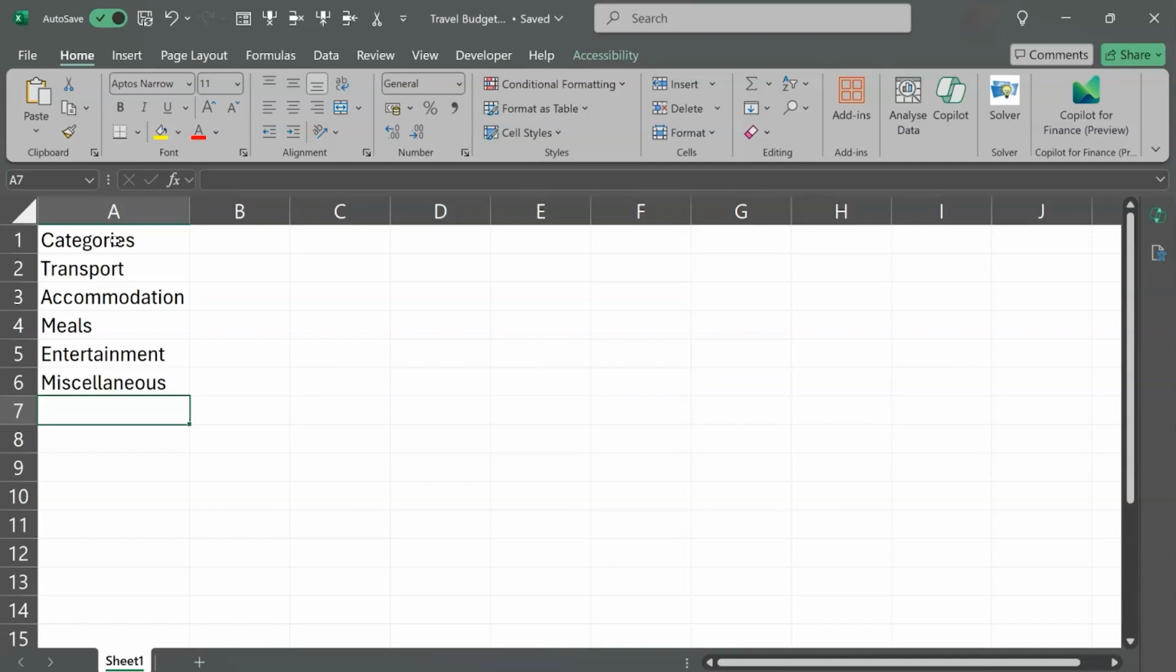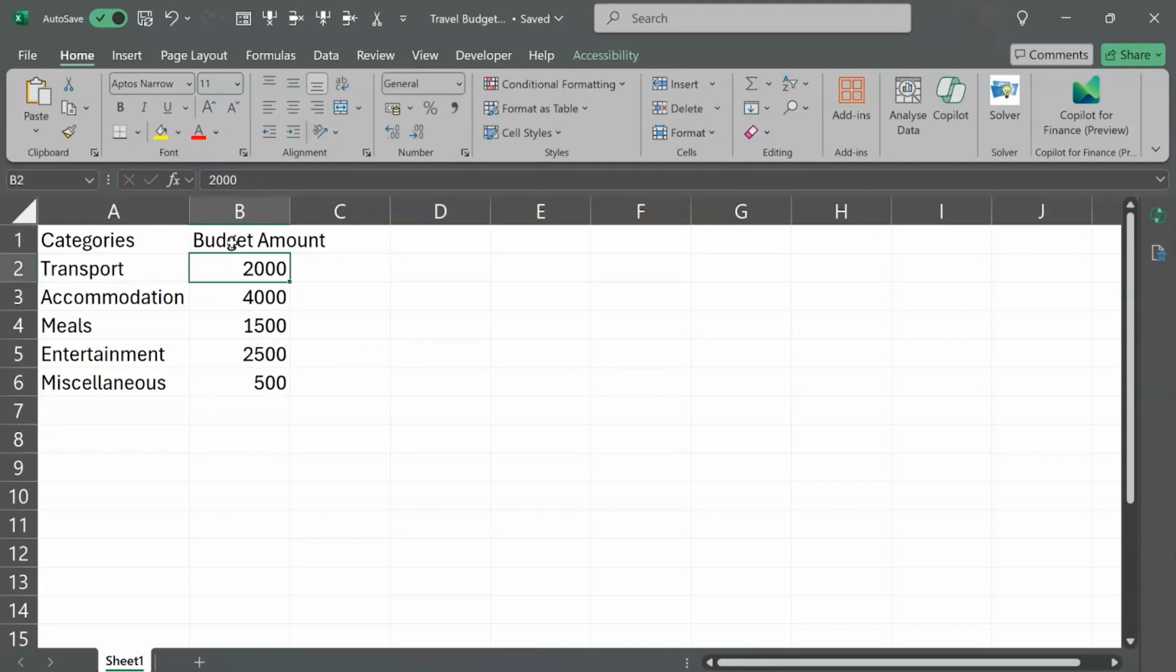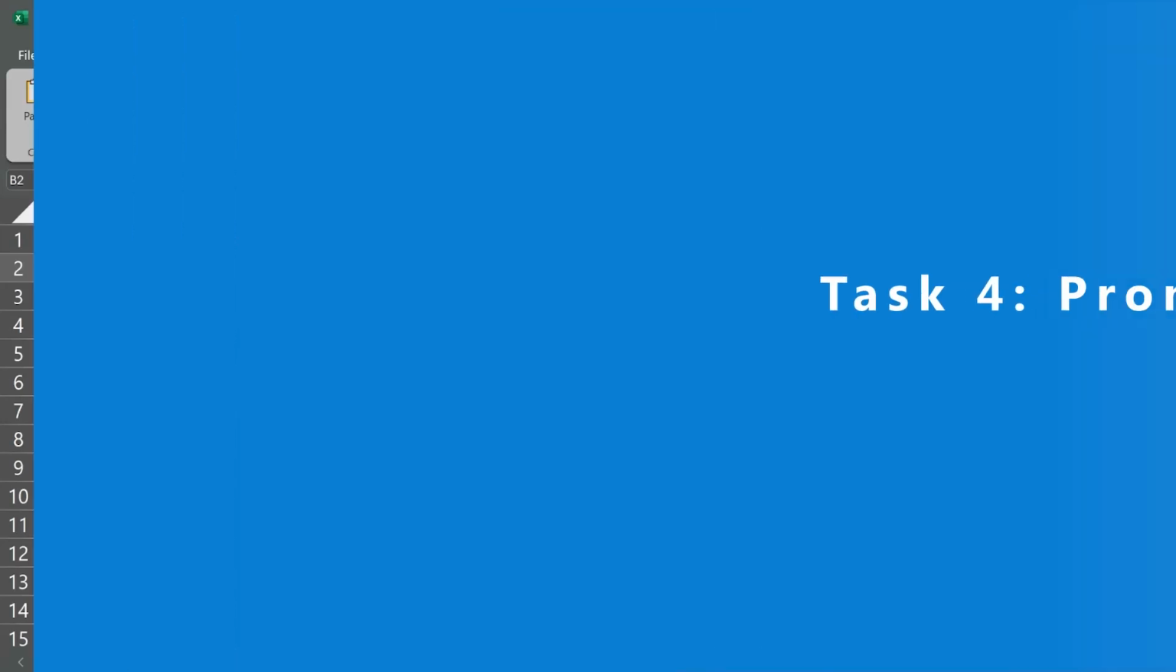Now we need to attach an estimated cost to each of these categories. We can enter the amounts in column B. These can be hypothetical amounts or based on an upcoming trip.